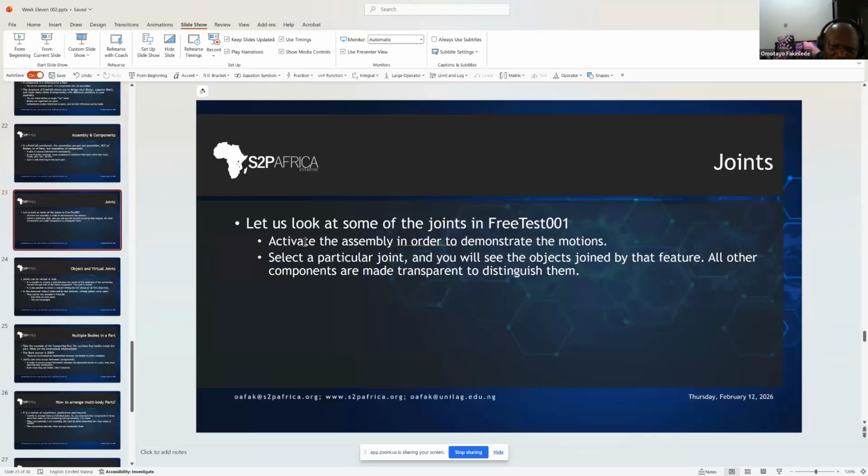So when you activate the assembly, in order to demonstrate the motion, select a particular joint. You will see the objects joined by that feature. All other objects are made transparent to distinguish them from the things that are affected by the joint. So take a look at my drawing, and then see whether I will try and now improve the individual elements and come up with a superior engine for your project.